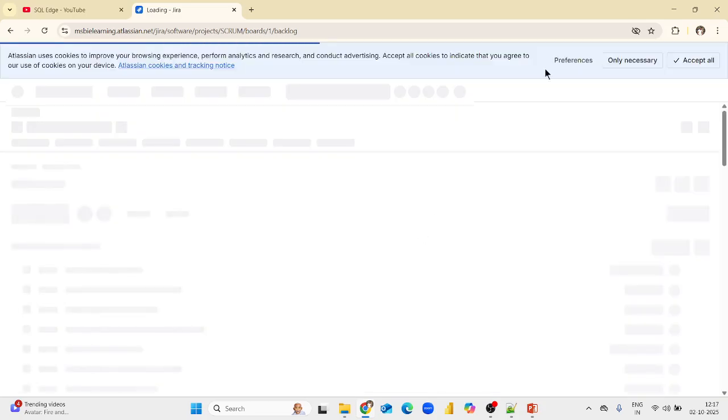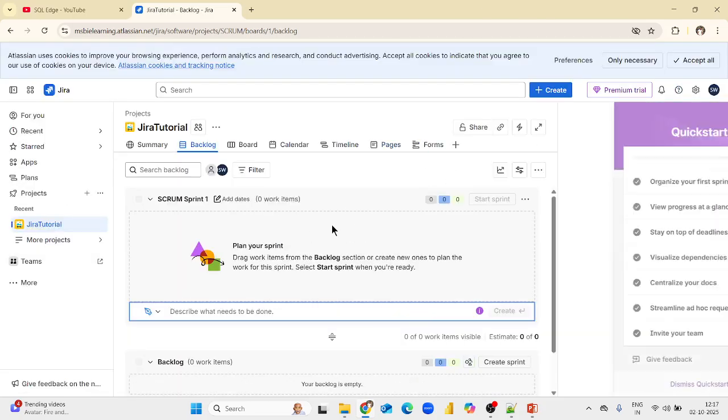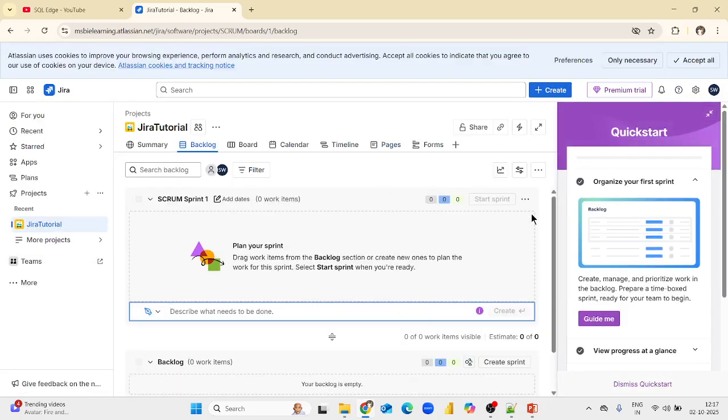Now that's it. Your Jira account is ready to use. The free version allows up to 10 users to be added within your team, right? Which is perfect for learning and small teams, right? So once the project is ready, under the project we can create the different user stories, different epics, and assign them to the respective team members by adding up to 10 people.